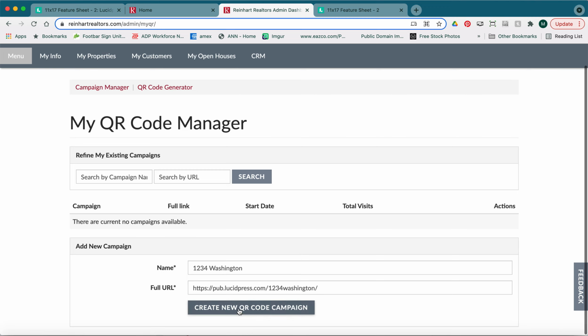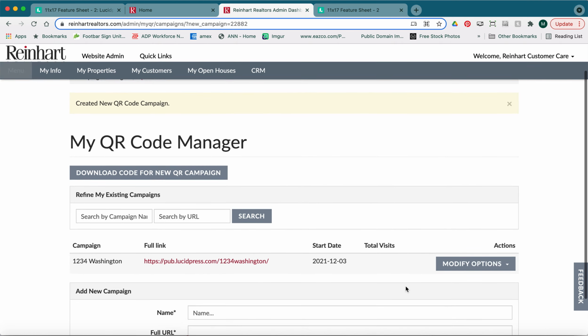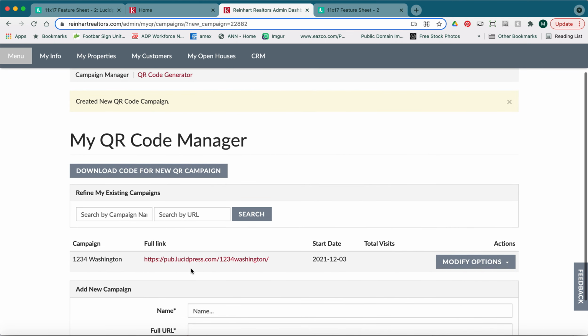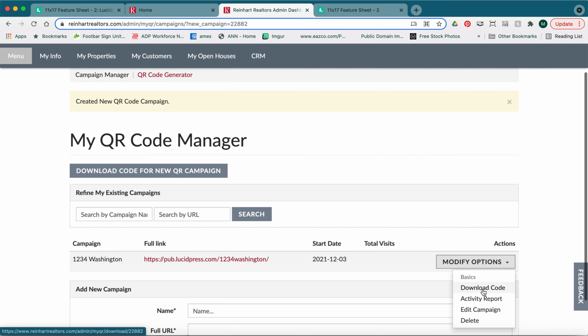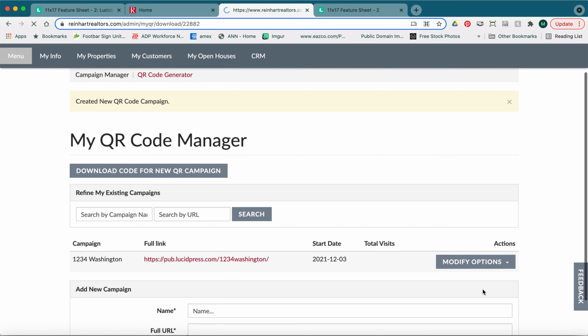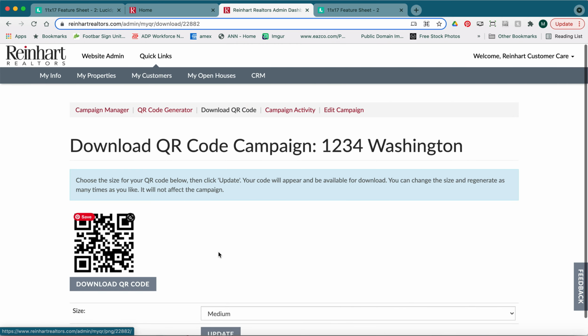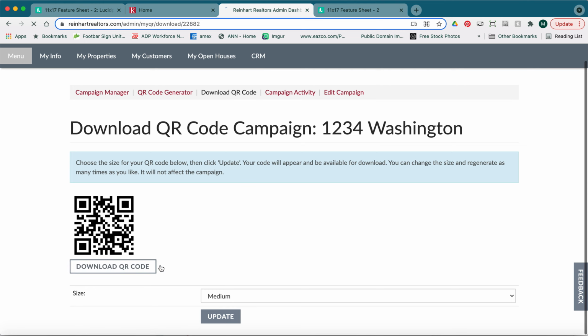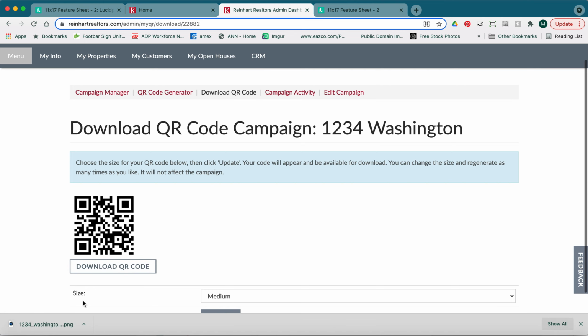So I'm going to click Create QR Code Campaign. And my QR code has been successfully published. So again, this is the list of my QR code campaigns here. I'm going to click Modify Options and Download Code. And here I see my QR code. I'm going to click Download QR Code. And that just downloaded a PNG file of that QR code.